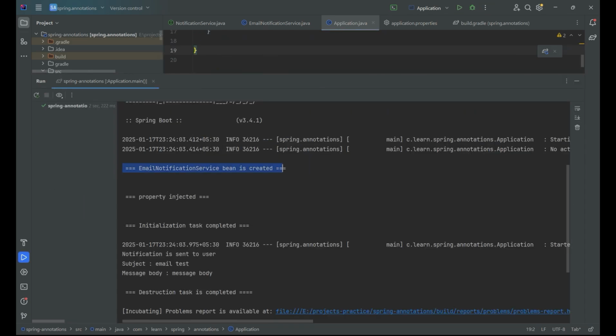Here we can see that the no argument constructor is invoked, and then the property is injected, and then the initialization task is completed, and then the sendNotification method is invoked, and at the end we can see that the destroy method is invoked and it is displaying the message that the destruction task is completed.